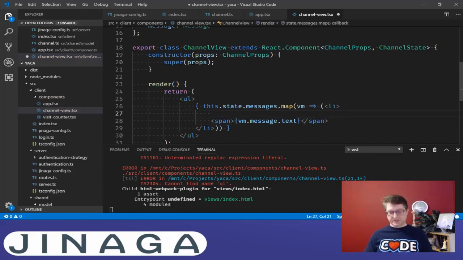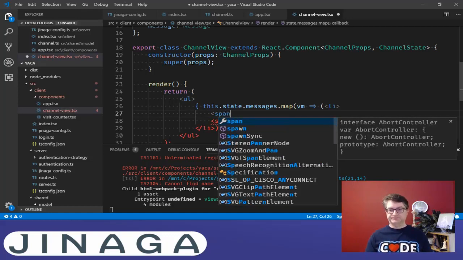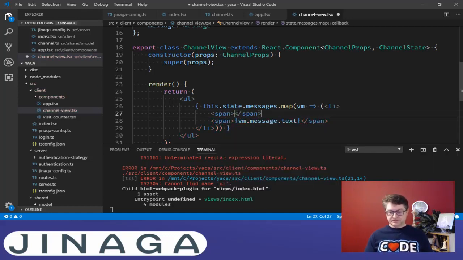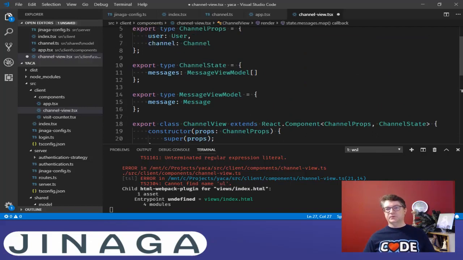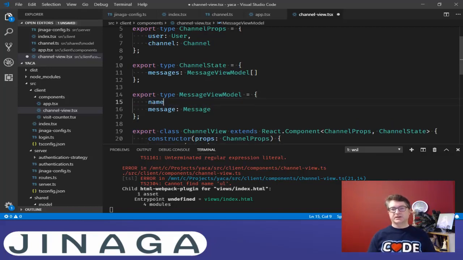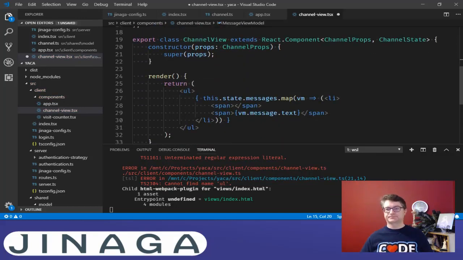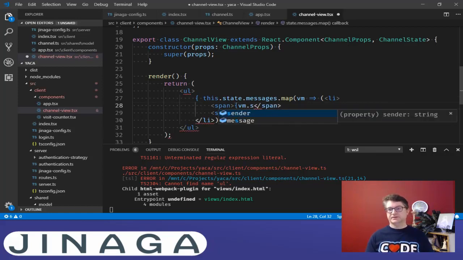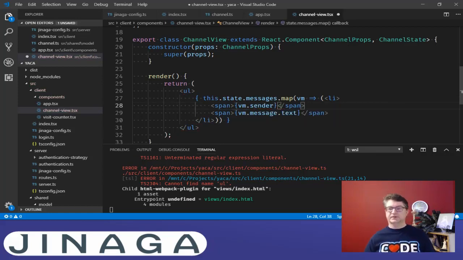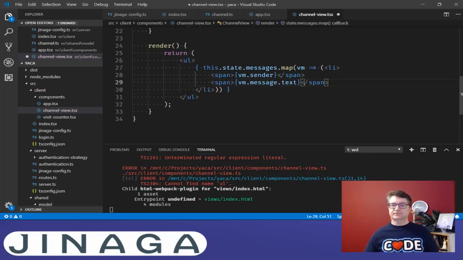And this is also where I can do things like the sender. So I need the sender's name, and we don't have that directly as a predecessor off of the message. That's something we have to write an additional query for. So name sender shall be a string. And we'll say vm.sender right there. Okay.